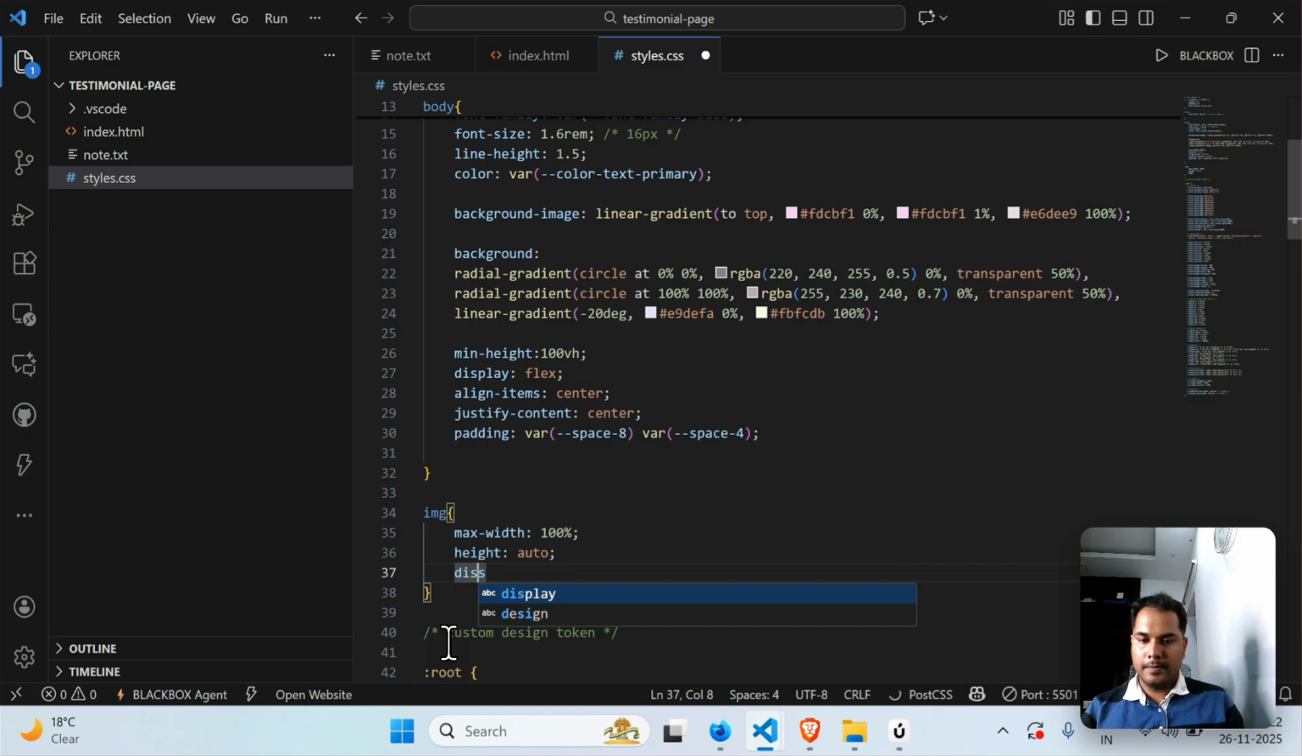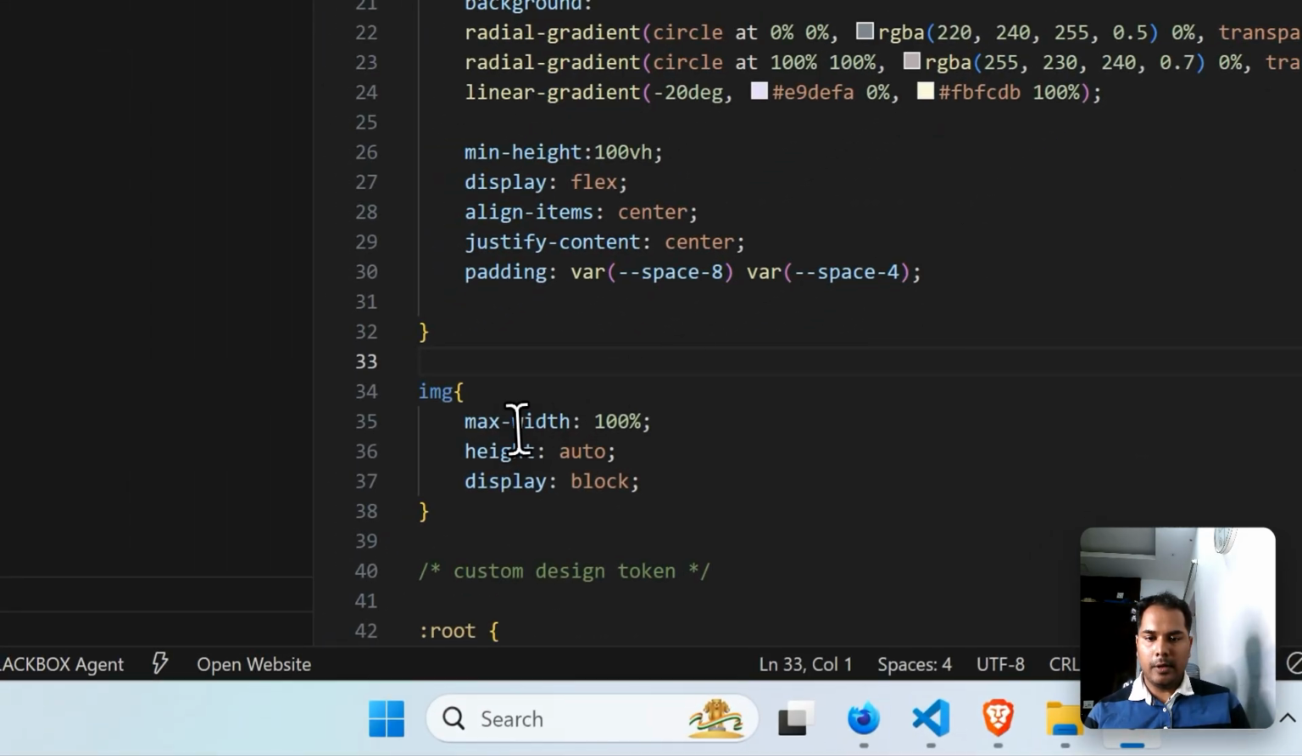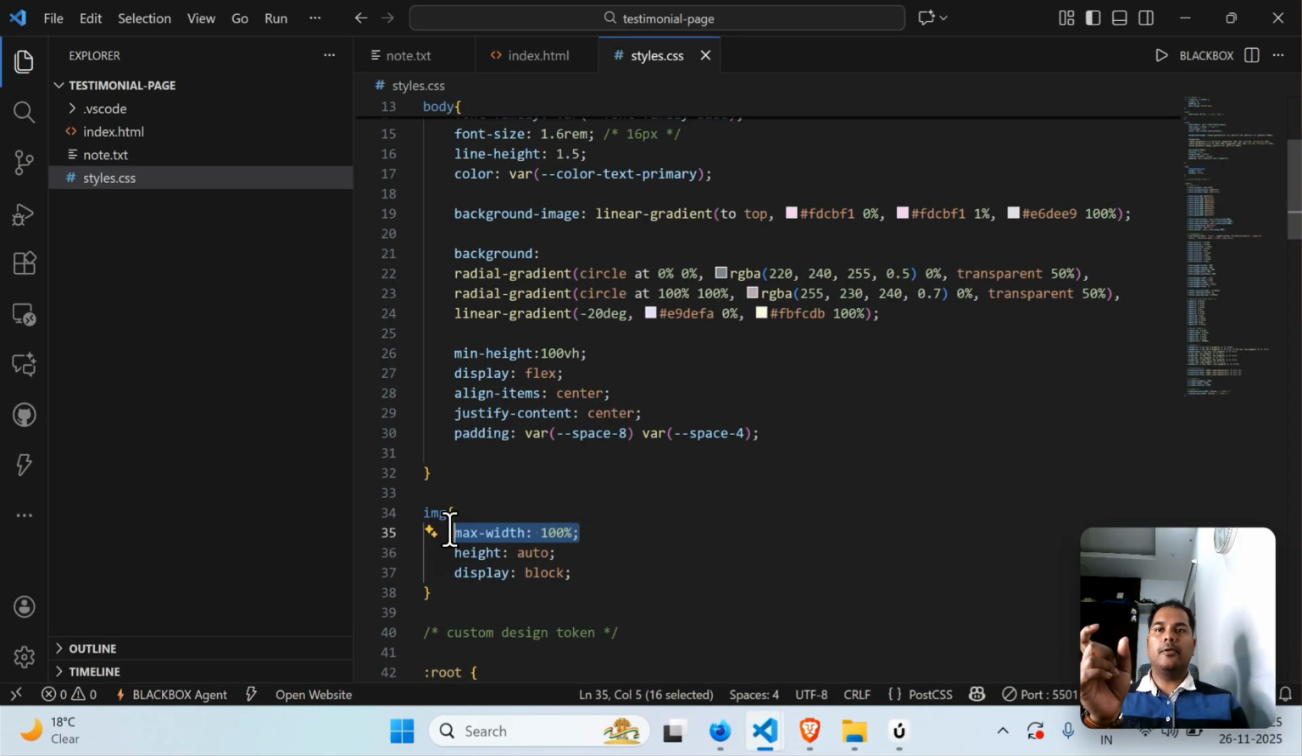Sorry, we'll set the display to block and save it. By setting the max width to 100%, what happens is that the image will cover the maximum width of its parent element and will not overflow the parent element. That's why we have kept the max width at 100%.